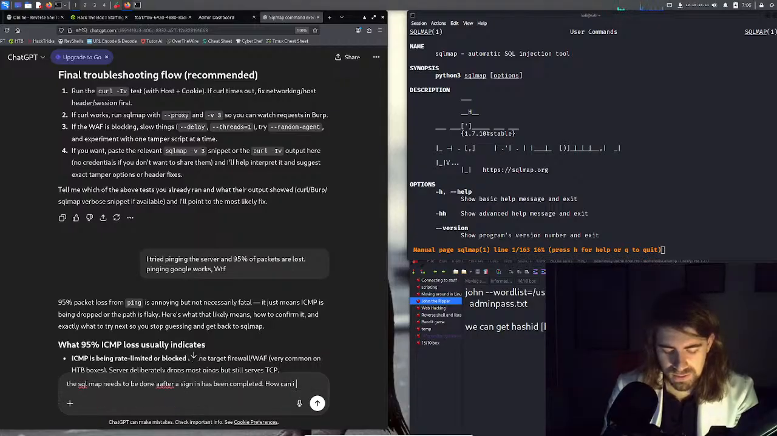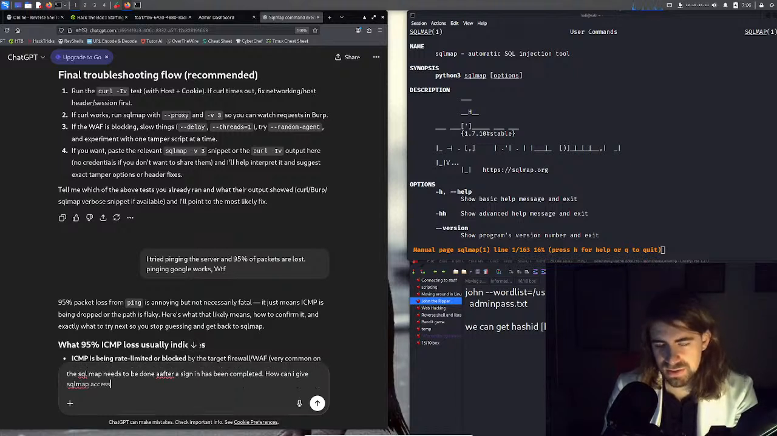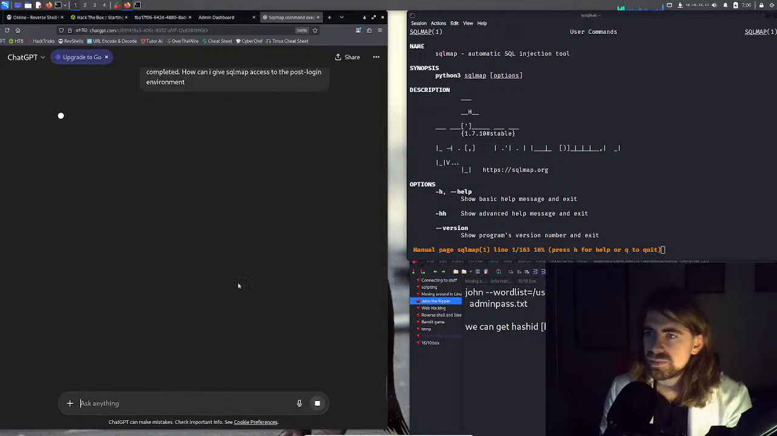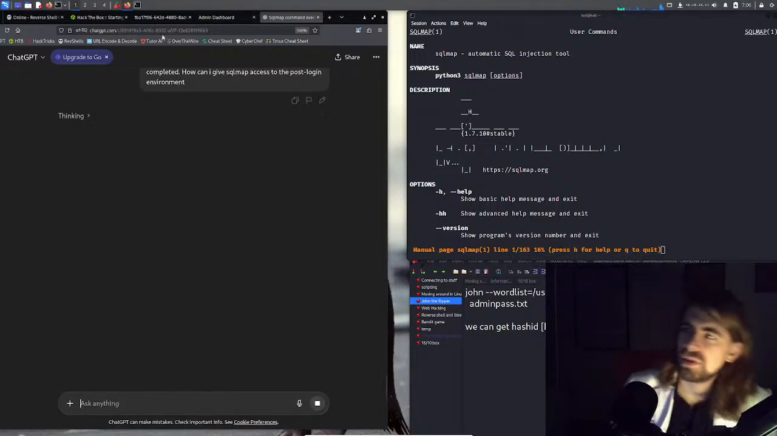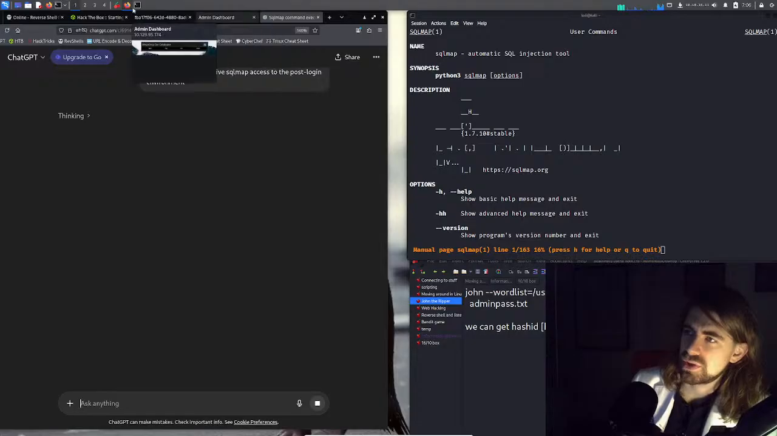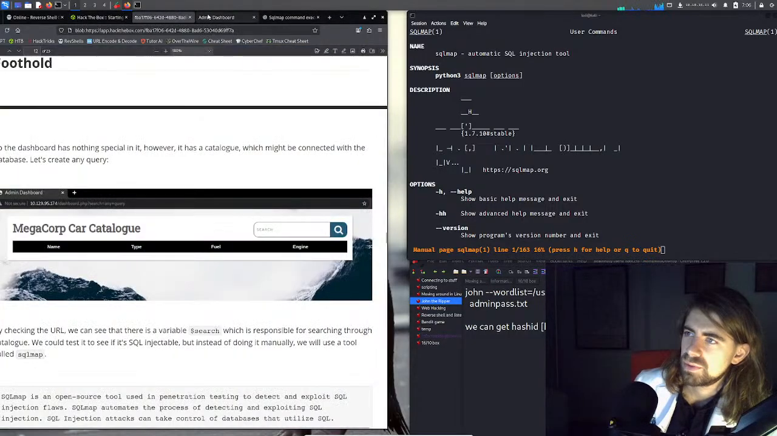How can I give SQL map access? I think I have an idea. It might be through cookies. Access to the post login environment. I think there might be cookies in there that could be interesting. Let's just try this.